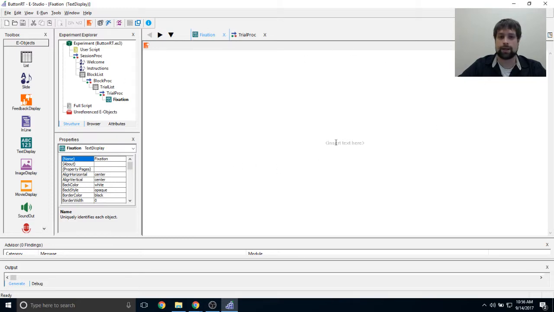And I'm going to double click on it to open it in E-Studio's workspace. Now, all I need to do to actually make a plus sign in the middle of the screen is just press the plus button. Now, if you're new to E-Prime, I know what you're thinking. This looks like the top of the screen, and it does.